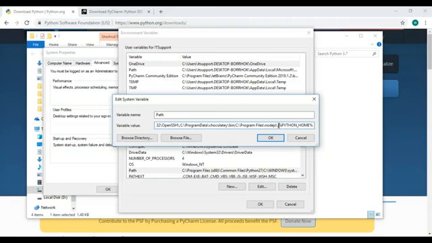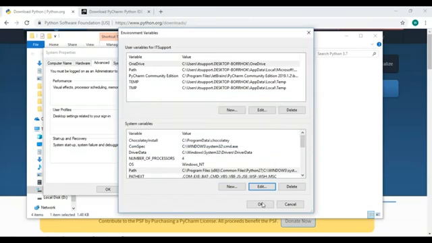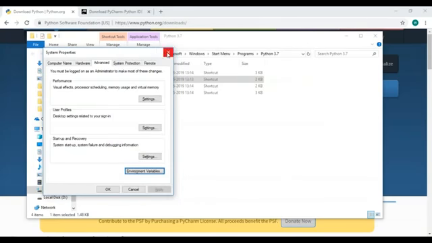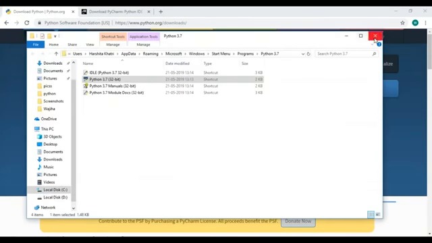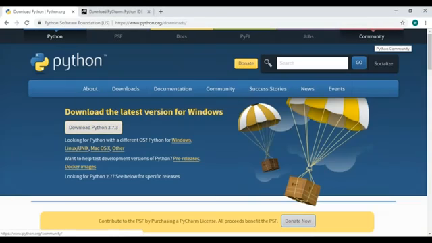Go to the variable value and towards the end of the value, if you do not find a semicolon, insert a semicolon and after that type Python underscore home between two percentage symbols, just like how I've done it over here. Okay, so after that just give OK and close the settings. Once this is done, your Python location will be visible to your IDE.